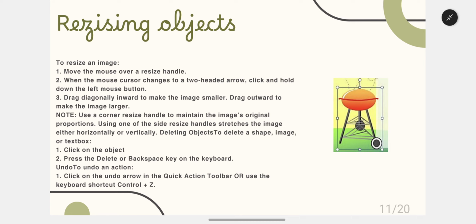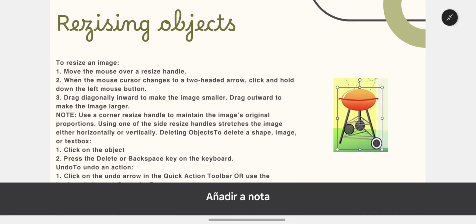Deleting objects. To delete a shape, image, or text box, click on the object, just like that.